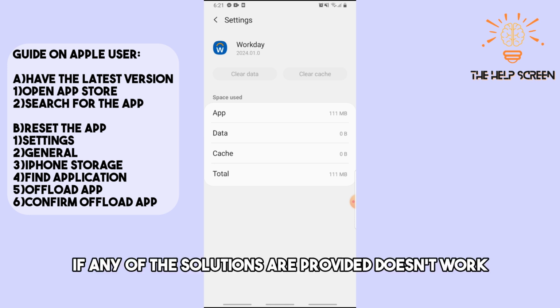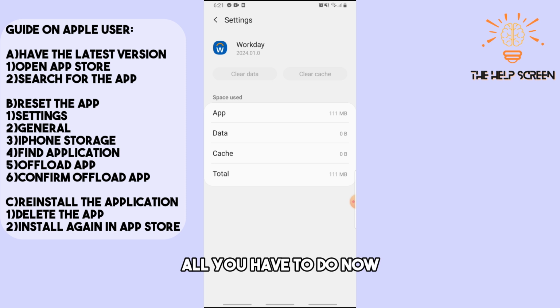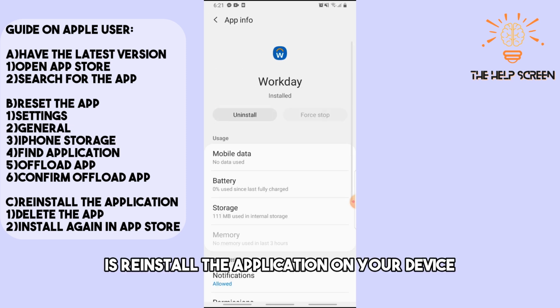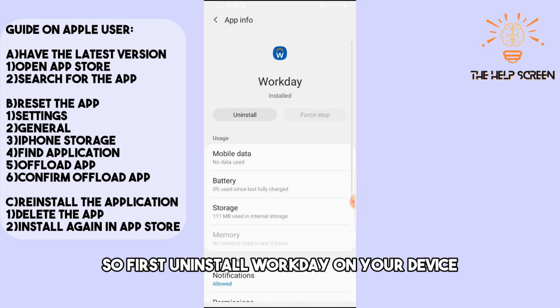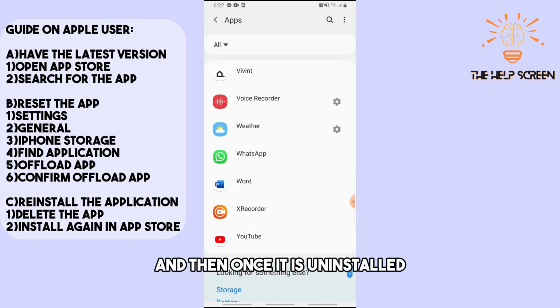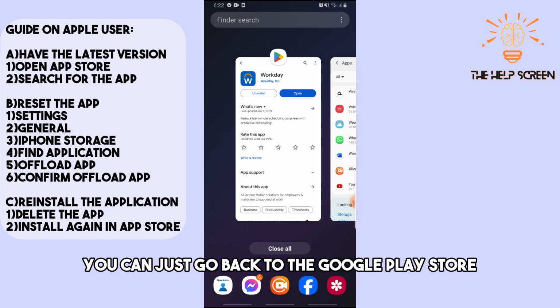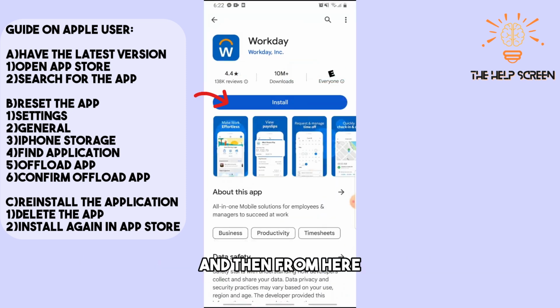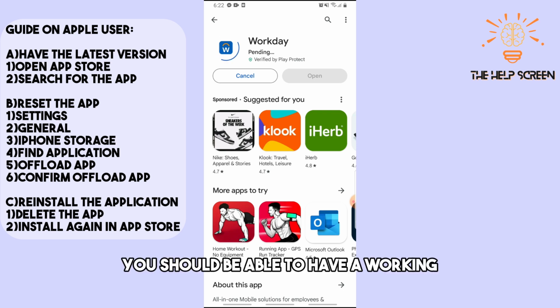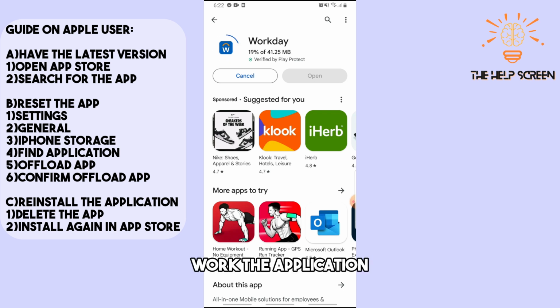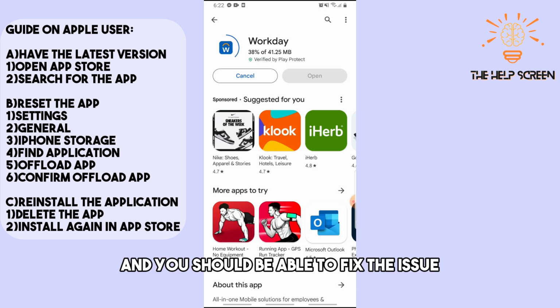And now guys, if any of the solutions I provided doesn't work, all you have to do now is reinstall the application on your device. So first, uninstall Workday on your device. And then once it is uninstalled, you can just go back to the Google Play Store and then from here, install it back again. And then from there, you should be able to have a working Workday application and you should be able to fix the issue.